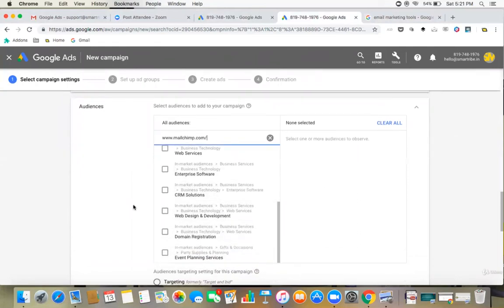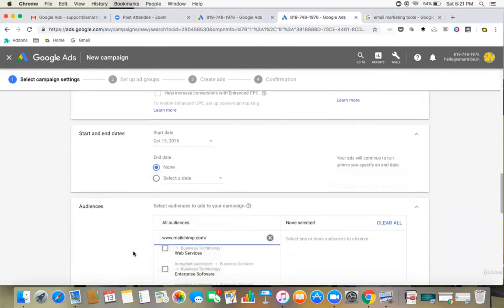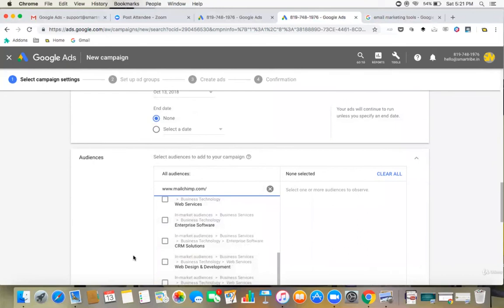Okay, this is how you're going to choose your audiences. Mind you, just to give you another heads up, once you have selected any audiences, bid strategy, anything, start and end date, you can change and edit everything inside the tool once your campaign is set. Okay, that I'll show you once we reach that point.